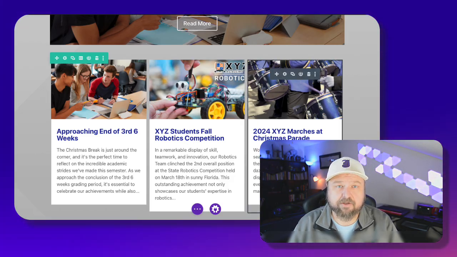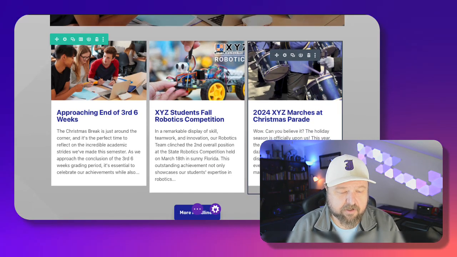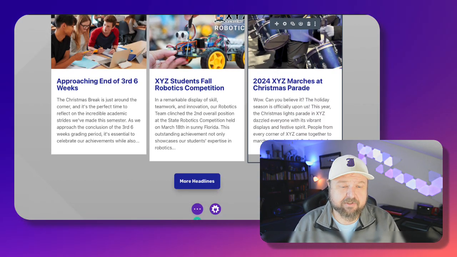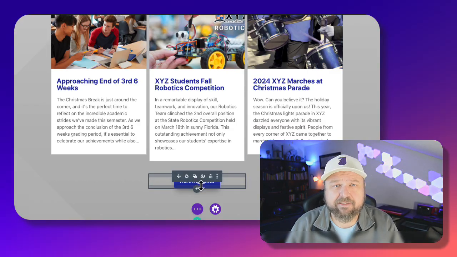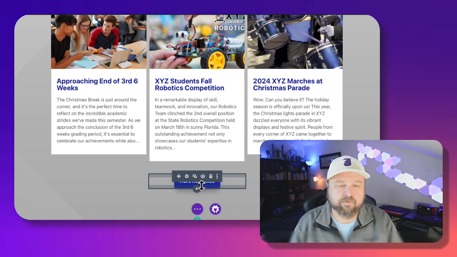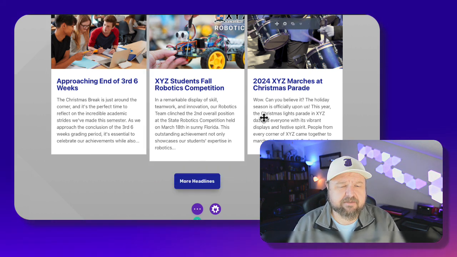So we just got through doing the marching parade for the Christmas Lights Festival or whatnot, and you would be able to select that category and put it there. Underneath here I have a button that just says more headlines. What that would do is actually take you to the blog page on your school website that lists out all your blog articles. But you use these to be able to show this.